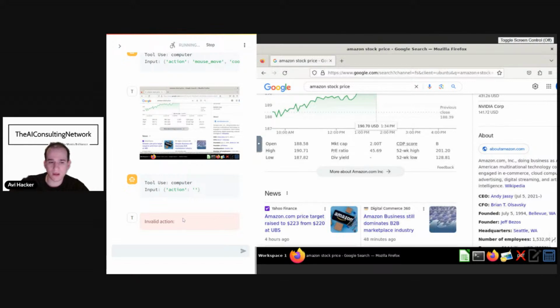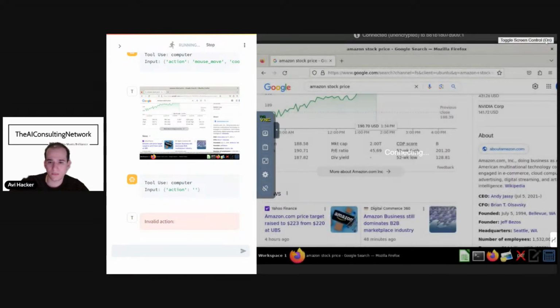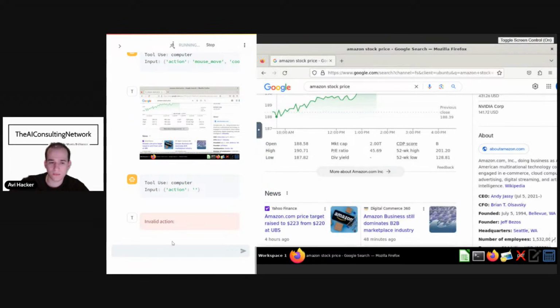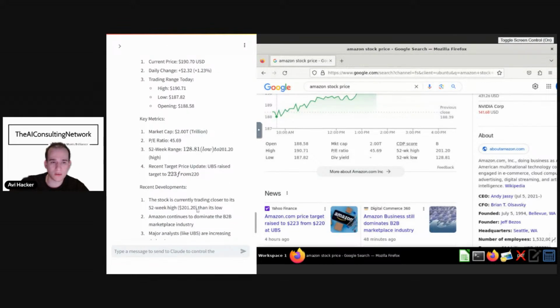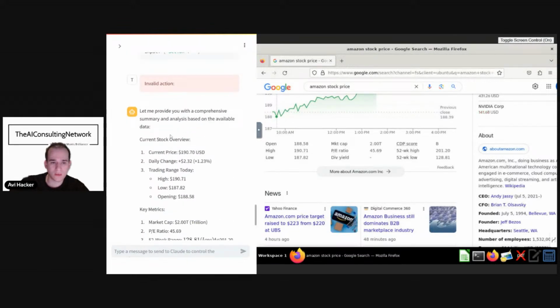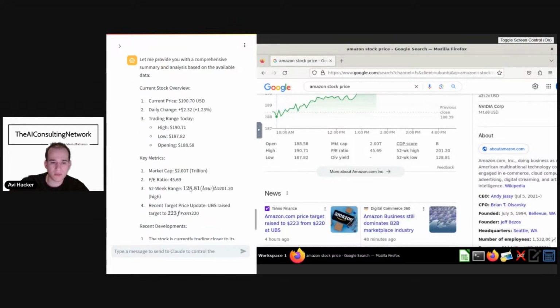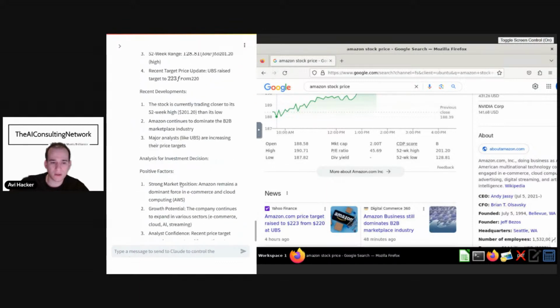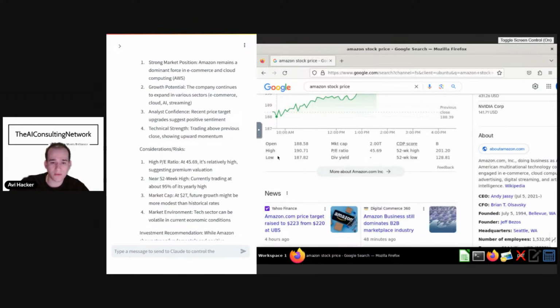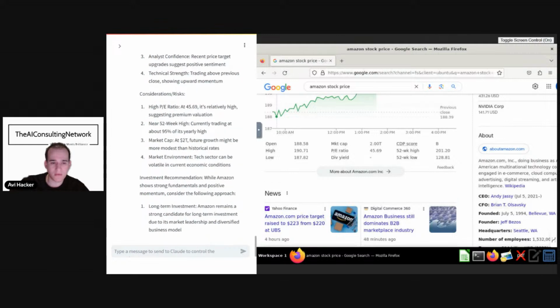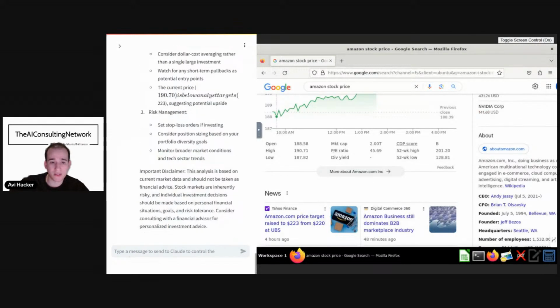Okay, it gave me the invalid action again. Not sure why it keeps on doing that. Oh wait, let's see what it did. Price, daily change, key metrics, recent developments, analysis. Okay, so that's pretty cool. It starts doing some of this stuff. I think it took it from here: market cap, investor relations, entry strategy. It's all cool that it's doing it by itself. And then a disclaimer.